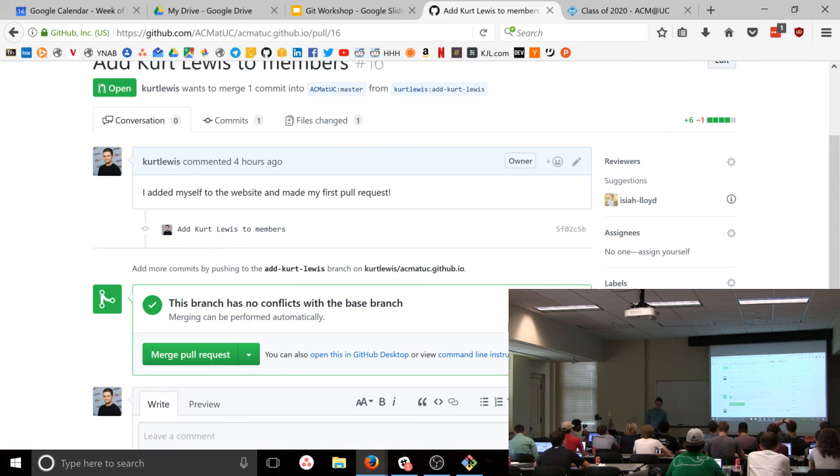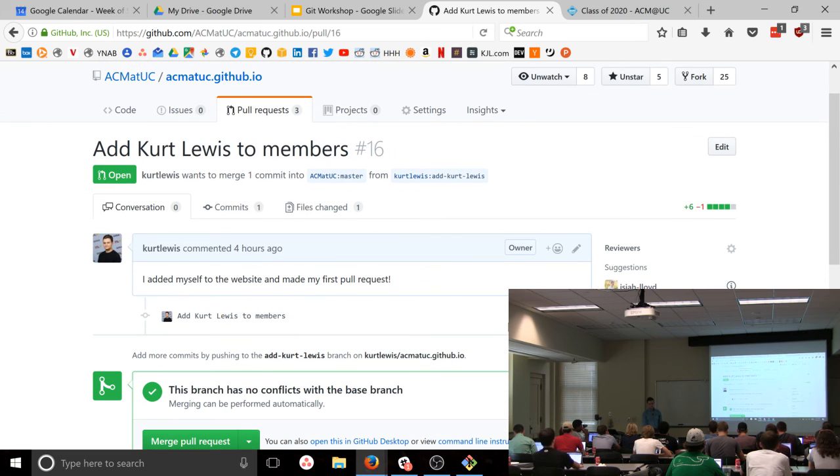So then I'm going to hit create pull request. And it's going to take me here, and it's going to say add Kurt Lewis to members. And I've created my first pull request. So if you've made it this far, congratulations on completing your first pull request.